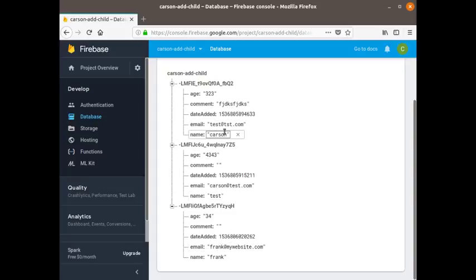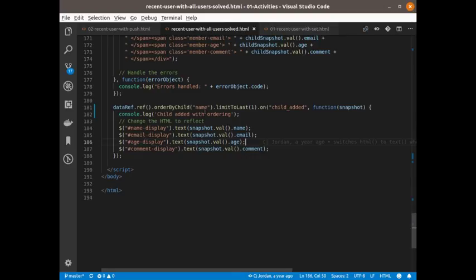If you're doing a standard ordering, it's an ascending order, which means A, B, C, D, E, F, G, H, I, J, K, L, M, you know, the alphabet. Alphabetical ordering for strings. Okay? So Carson comes first, Frank comes second, test comes last. Test is our last user. That's who we're going to get. So order by child lets us do those kinds of orderings. It tells us in what order we want to see these. And then limit to last basically says wait until we get to the last user, then we can go ahead and update our UI.